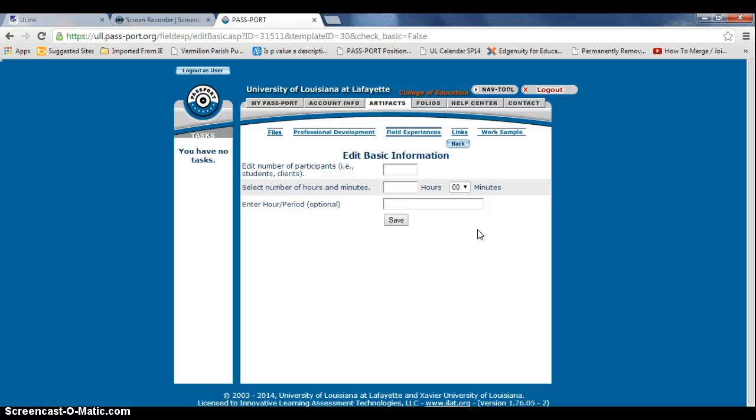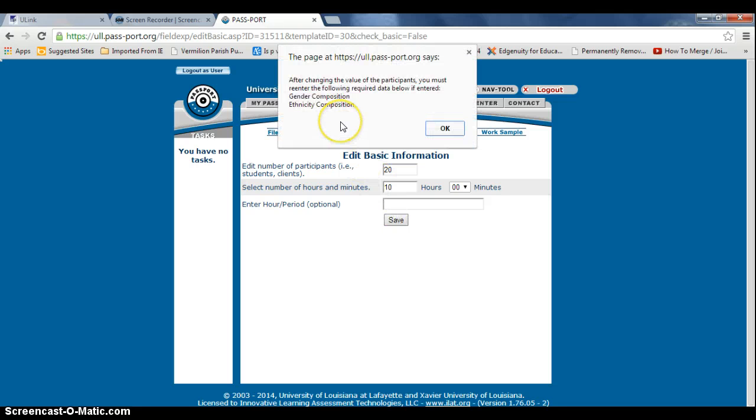Click Edit Basic Info, and let's go ahead and put in the number of students here and the number of hours for our field experience, and then click Save. This just lets us know that we need to make sure that our number of hours and our gender and ethnicity composition for our students equals 20, and the number of hours and minutes according to our subject areas equals 10.